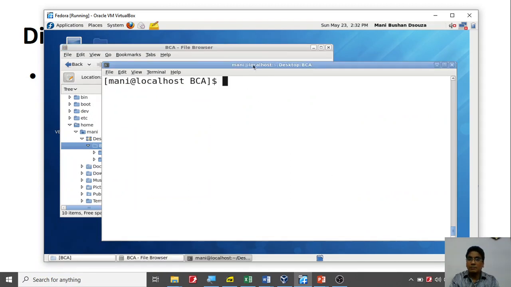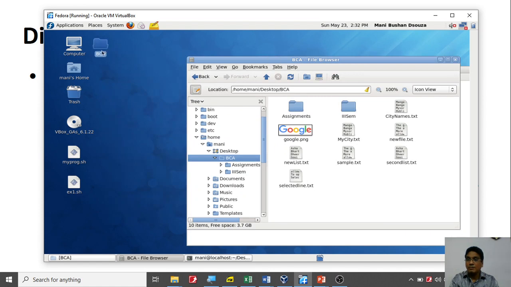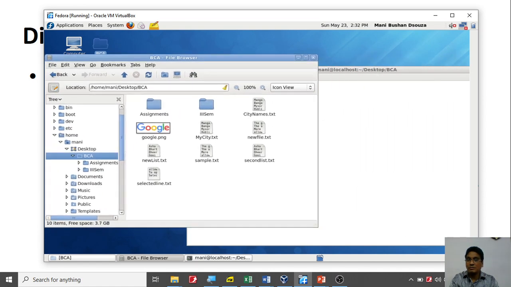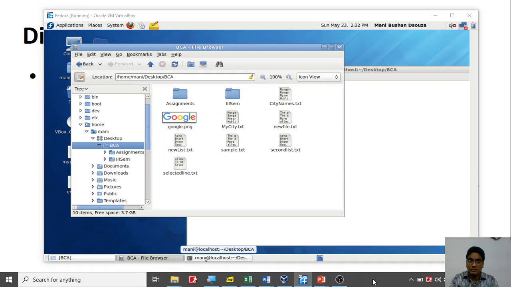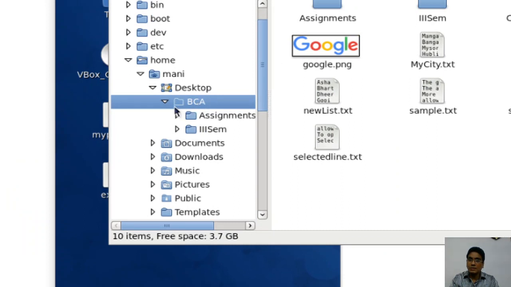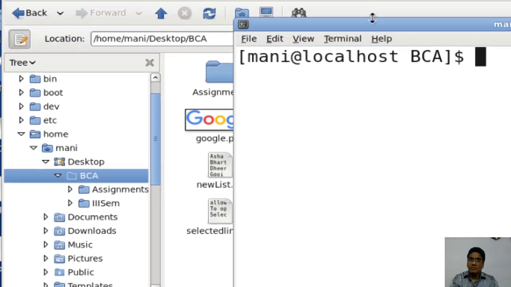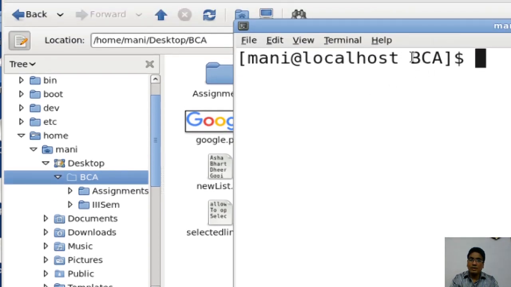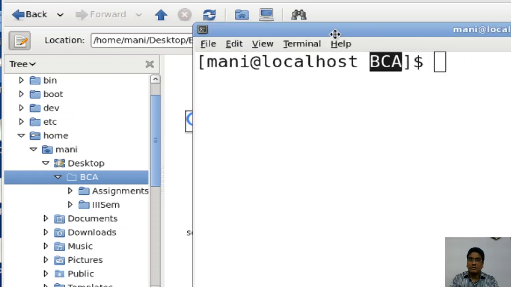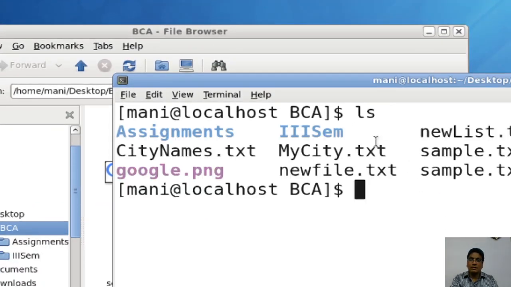Now I am in the BCA folder. You notice that on my desktop I have a folder called BCA. I have double clicked on that BCA which is on my desktop. Let me zoom in for you so that you can see it. On my desktop I have BCA, and there are two folders and some files. I will go to the command prompt, and you notice that I am in the BCA folder itself, at the same location. So if I type ls here and press enter, I am going to see the same thing.